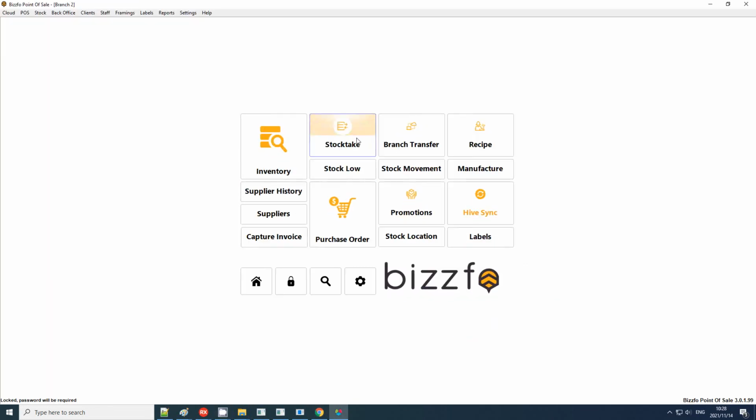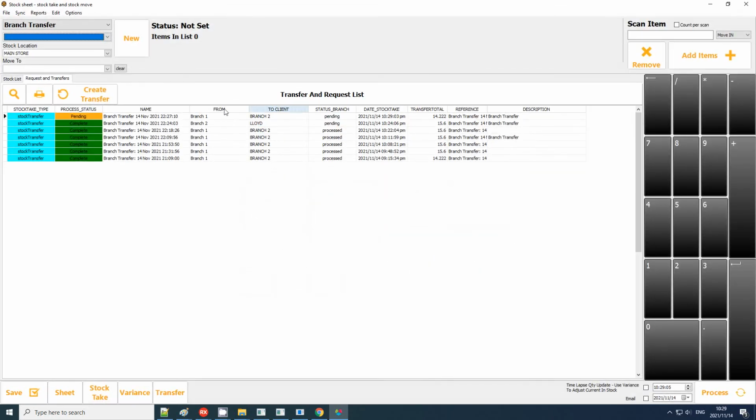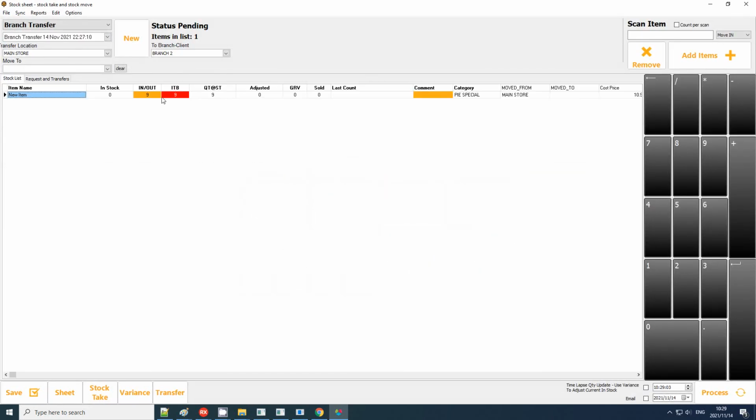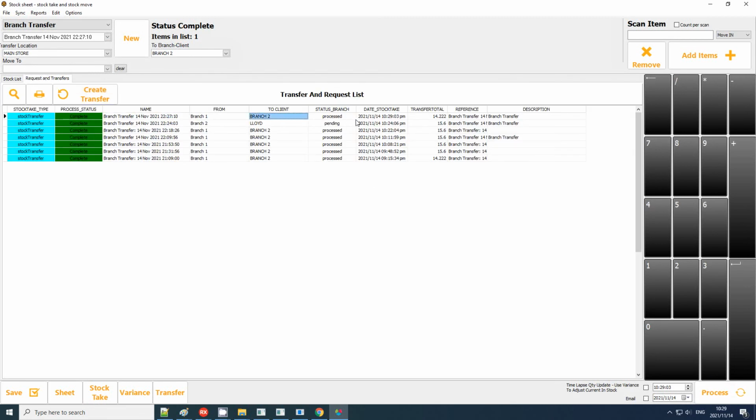So here we go, we're back at branch 2. Let's go branch transfers. Here's the one sitting, and we've got 9. In this case, what I'm going to do is I'm just going to say I only got 7, and I'm going to process the 7. Alright, so let's have a look. That's all processed, all done. So where did the other 2 go? Not sure. It could have been damaged, lost in transit.